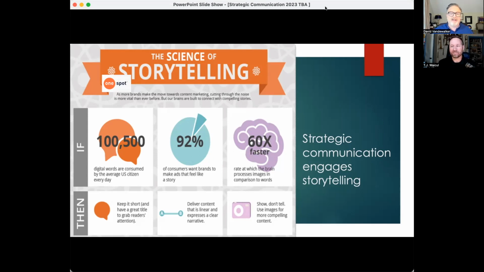The second part is, if 92% of consumers want brands to make ads feel like a story, then we as a Booster Club need to deliver content that is linear and expresses a clear narrative in that story. And the research shows that that's how our brain processes information at the highest functioning level. So that linear context.